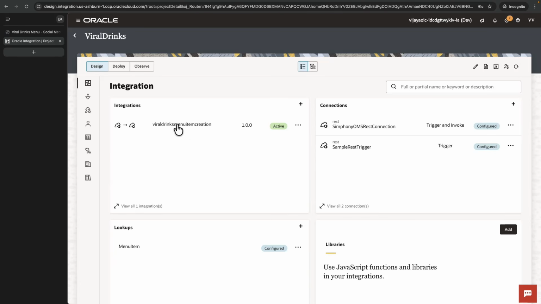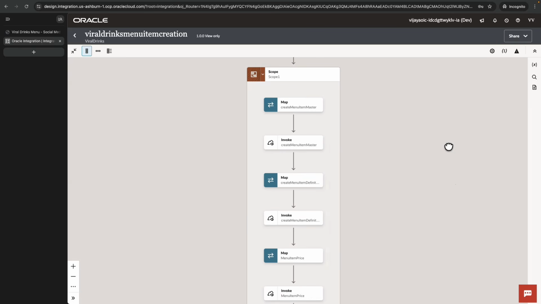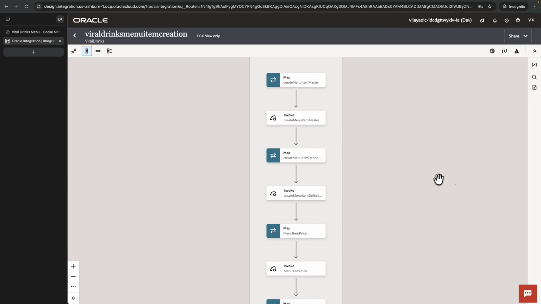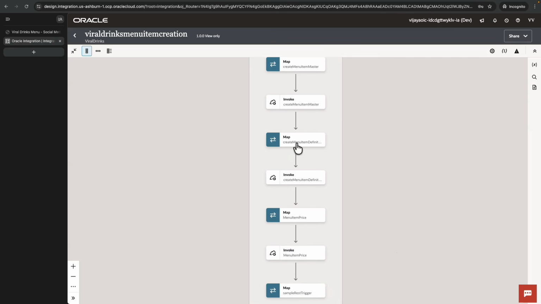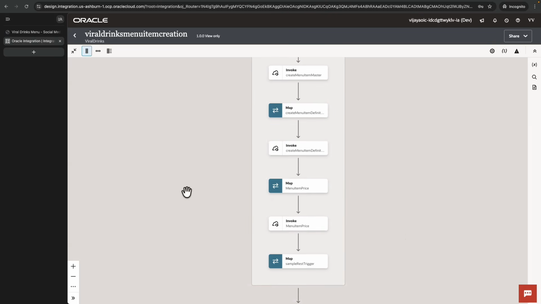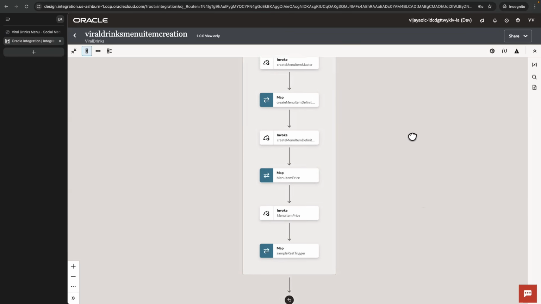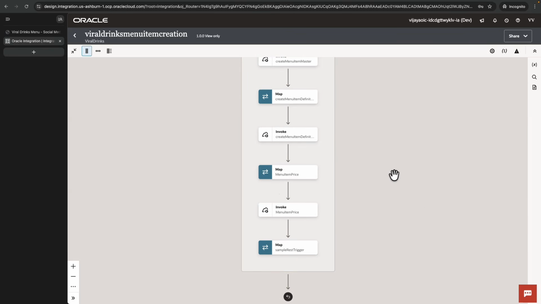Now let's take a deeper look at what is happening in the orchestration. In this orchestration, we are connecting with Symphony APIs, which are called as CNC APIs. We are connecting with 3 different APIs like menu item master, menu item definition, and menu item pricing. As you can see, each of these APIs are, instead of being called separately, we are calling them in a sequential way so that all of the flows can be coordinated in a sequence, and in one go, you can just call a single API.